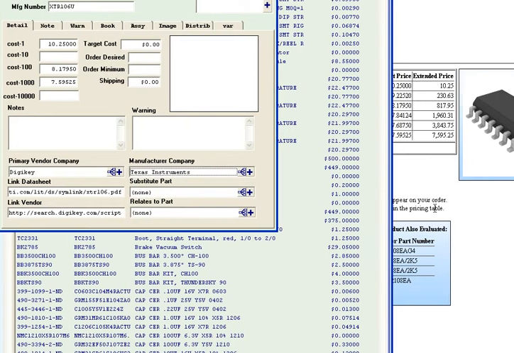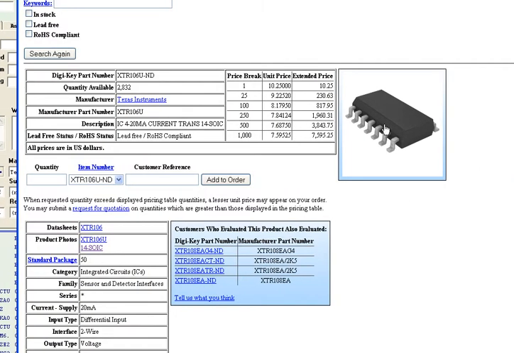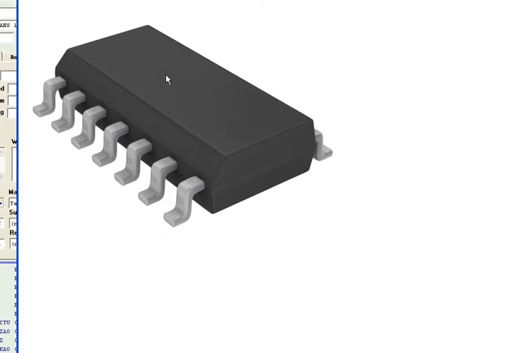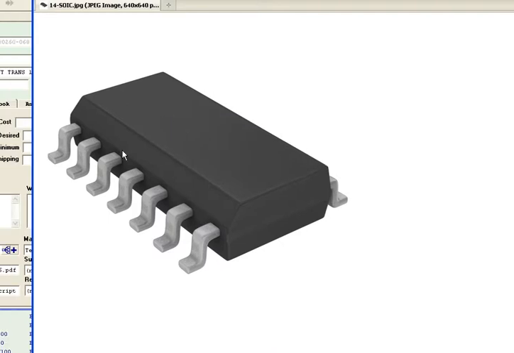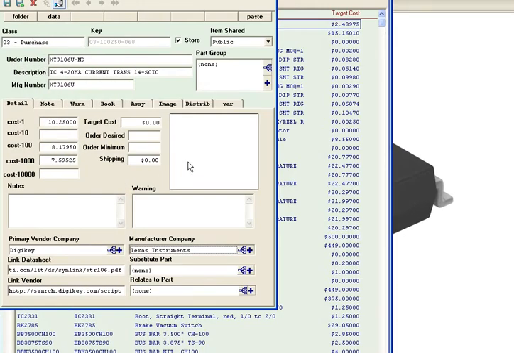And usually I want to get an image when there's an image available, so we'll click on the image. I like to get the largest image possible when they're available. So we right click and say Copy Image. Come back to our database, and here we press Control V to insert.